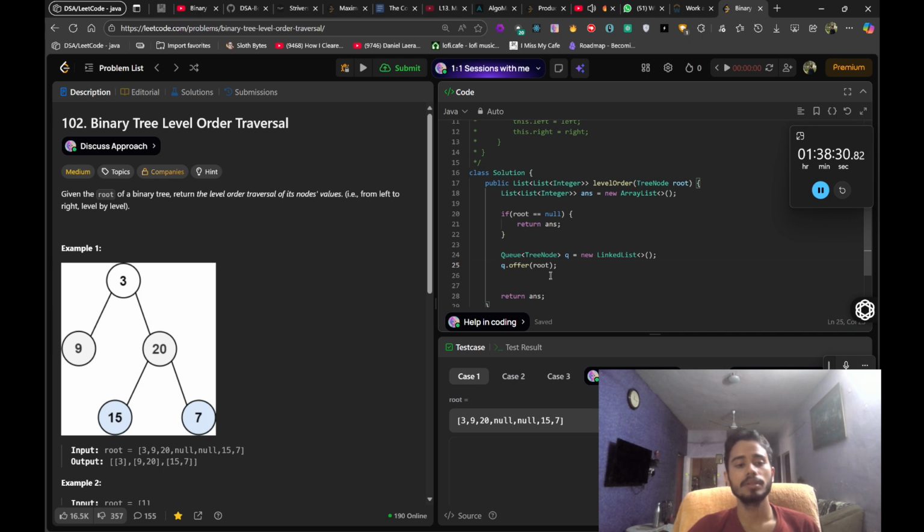Now this is in the queue. Now I'm going to traverse. I'm going to add this, then remove this. Before removing it, I'll make sure I add 9 and 20, its left and right children, into the queue. Then if they are present inside the queue, I'll make sure that I remove them and add their children inside the queue.